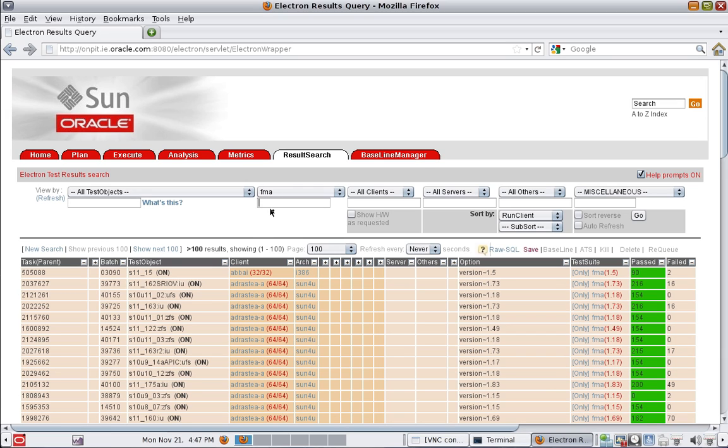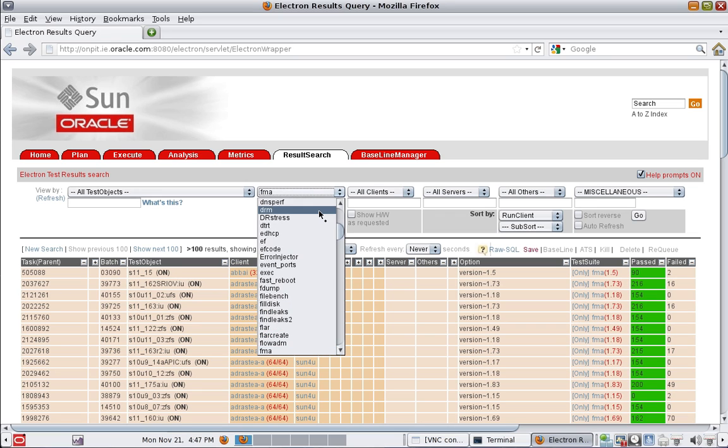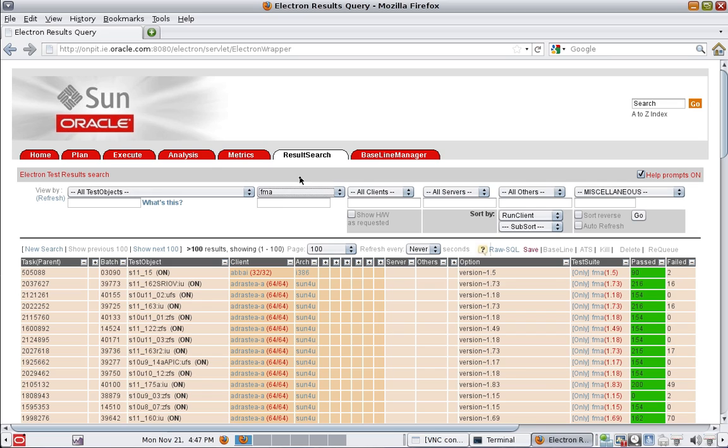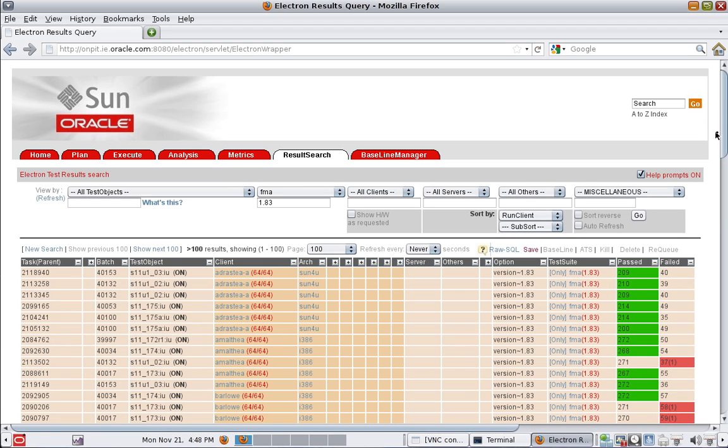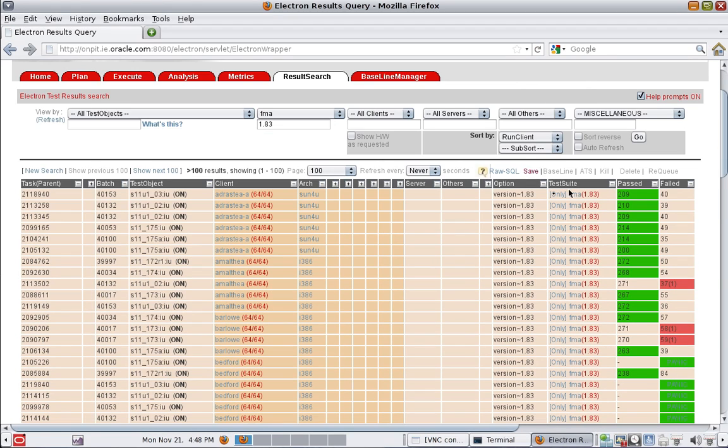Another possible search is to look for a particular test suite version. For this, you can use the text field underneath the test suite drop-down menu. In this case, I'm going to look for test suite version 183 and click Go. Now we see all the results for the version 183.